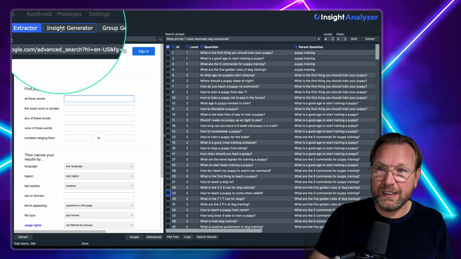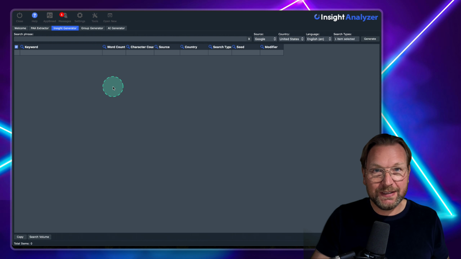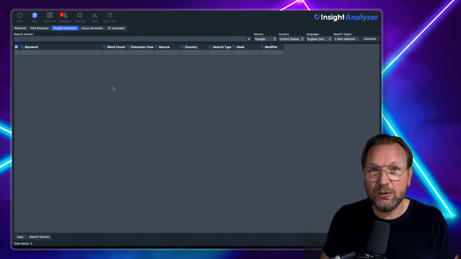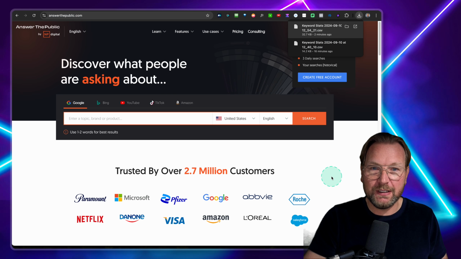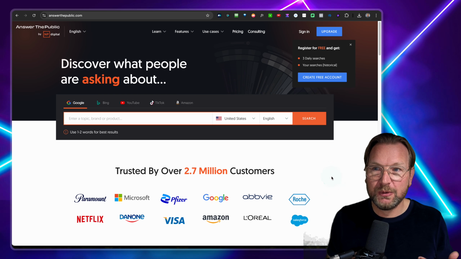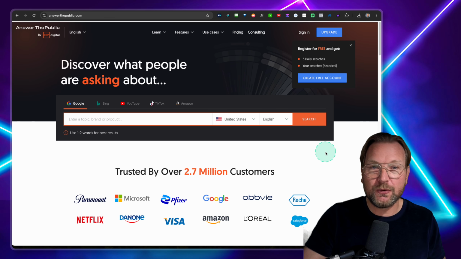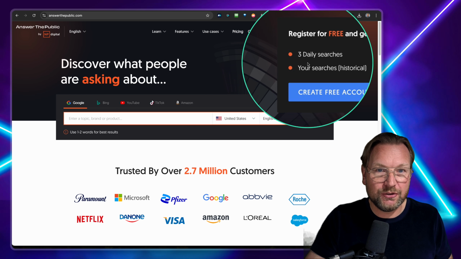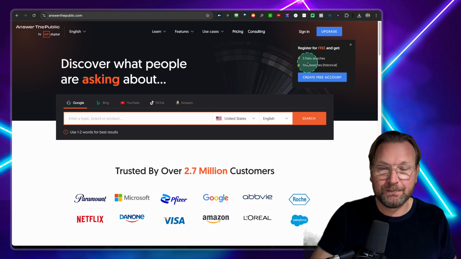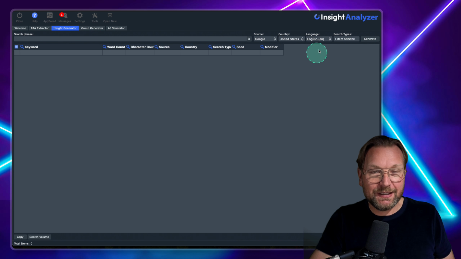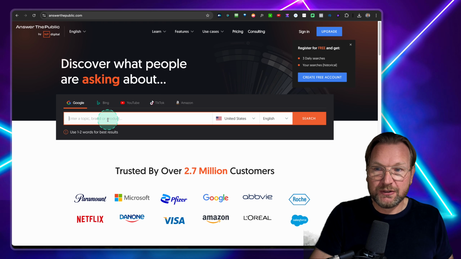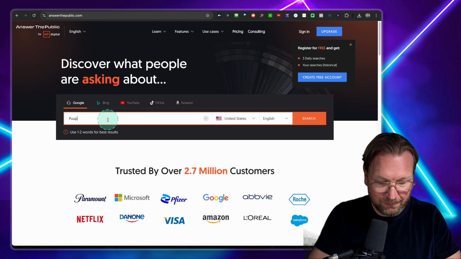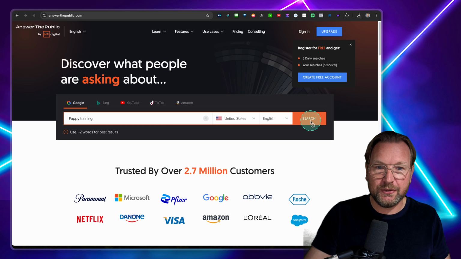But then the next tool here is the Insight Generator. Now this is also a whole new keyword research tool. And basically what I want to show you here is that it is similar to Answer the Public. This is a tool from Neil Patel, which only allows you to do 3 daily searches. Now inside of Insight Analyzer, you can do unlimited searches at no charge. So basically how this works is you type puppy training here, and let's see what it comes up with. Search here.